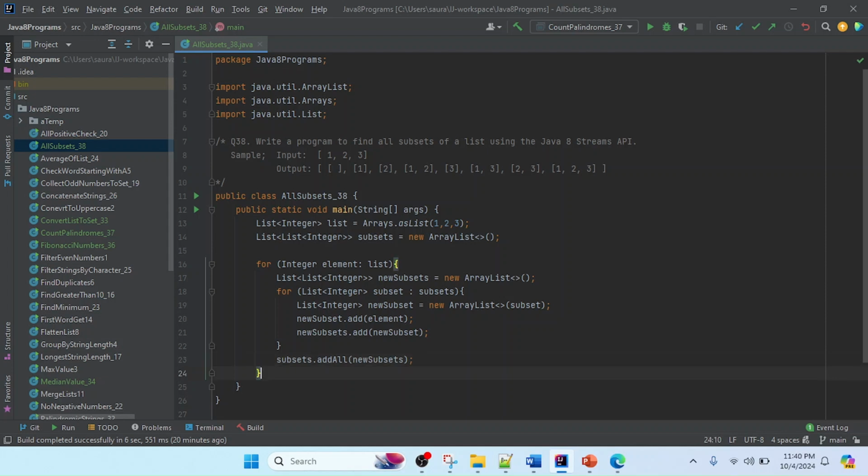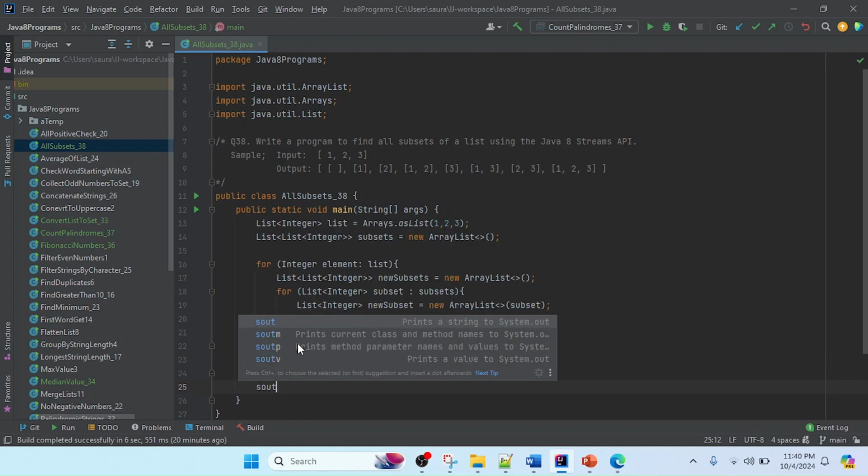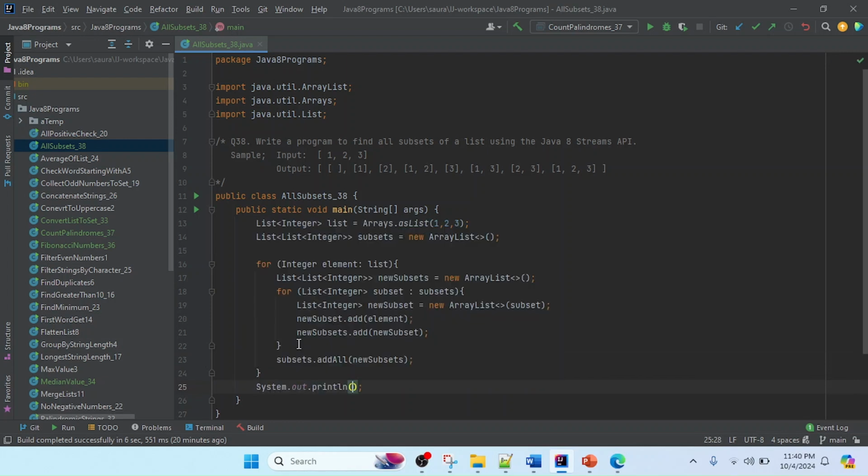And after that we will print here. You can see this is the outer loop, and now here I will print the subsets. So I will use System.out.println, and in this println I will just print the value. So I will use here subsets.